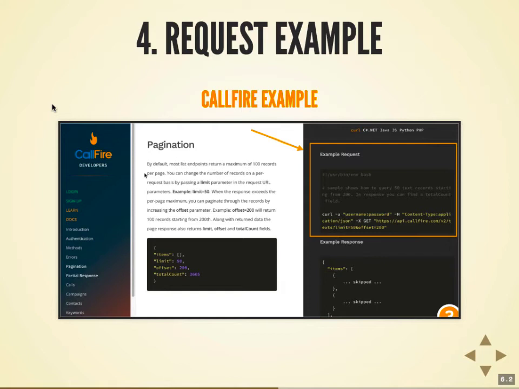They want JSON returned. That's the content that they're accepting. The u is the username and password in this example. I think this is another type of authentication, and then the method.